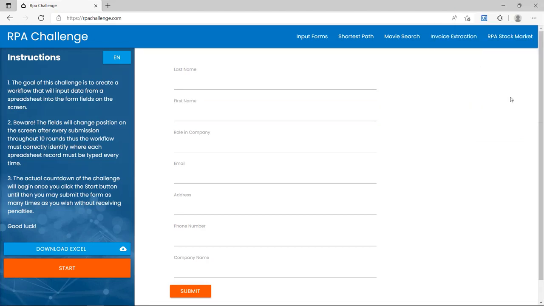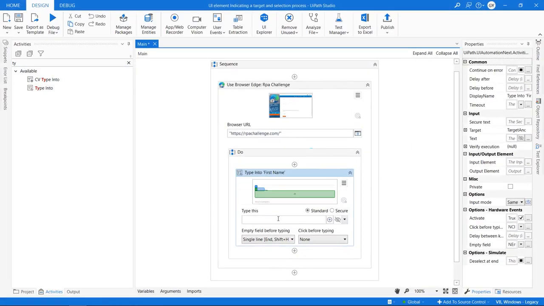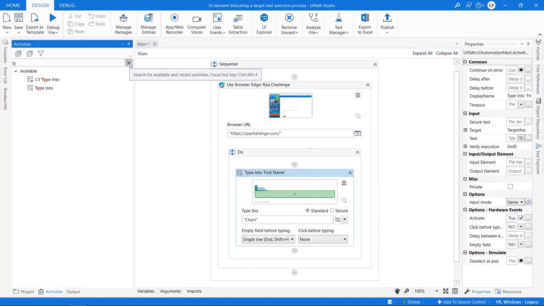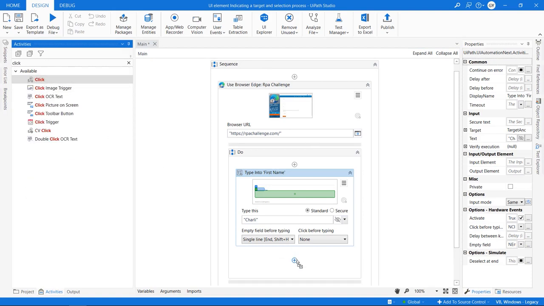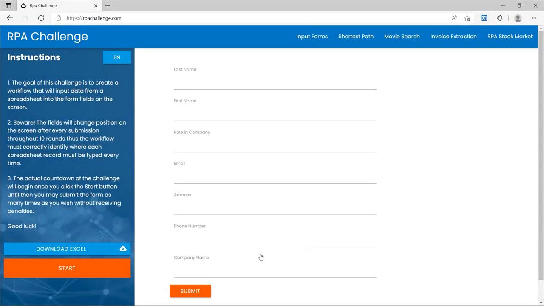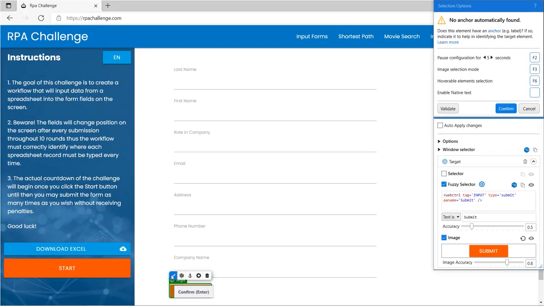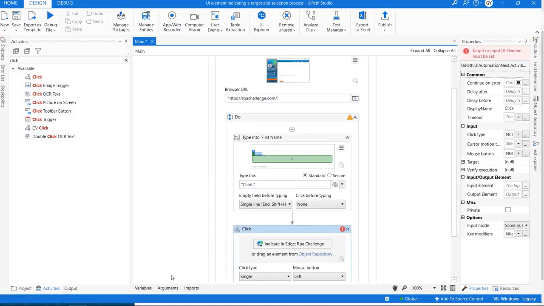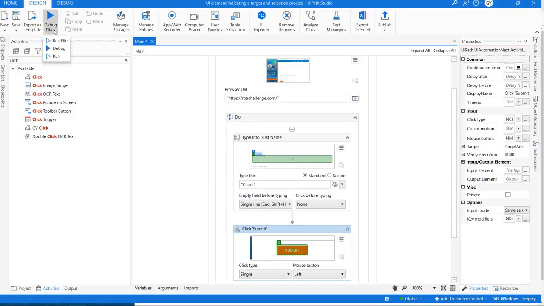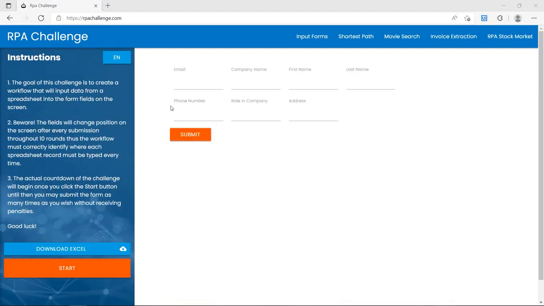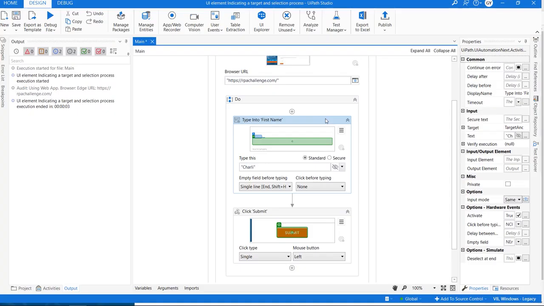Let's click the Confirm button from the Selection Options window, and let's provide the input text to the Type Into activity. To click the Submit button, we need to add one Click activity. So let's add the Click activity and indicate the Submit button. And we're all set. Let's run the workflow. It worked. Now let's take a look at all of the options available in the Selection window.